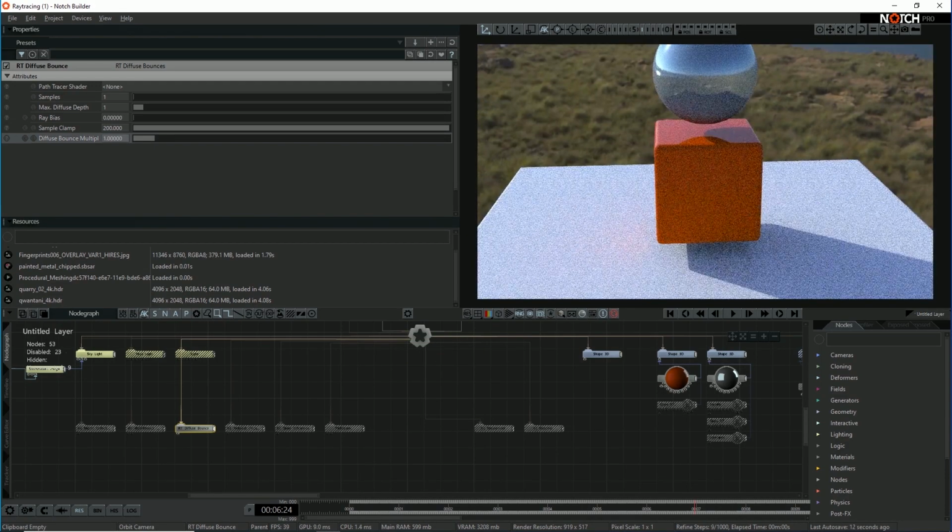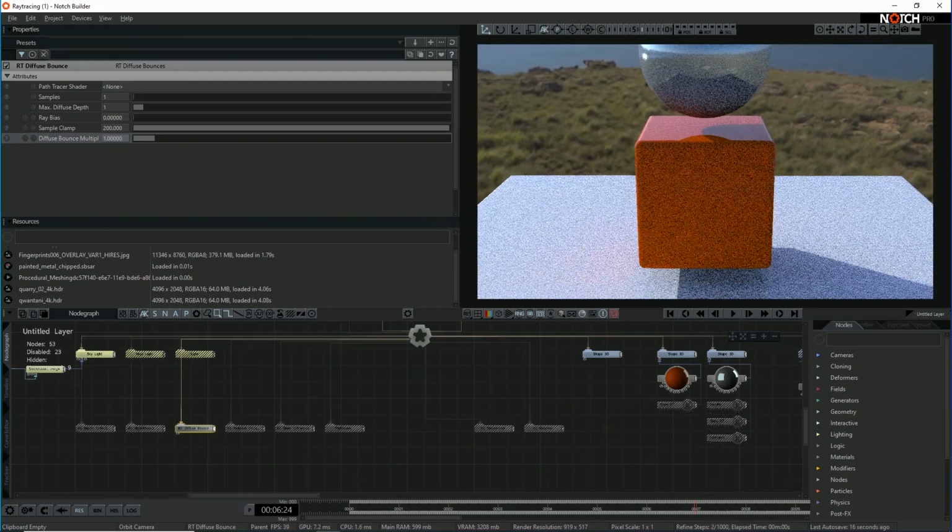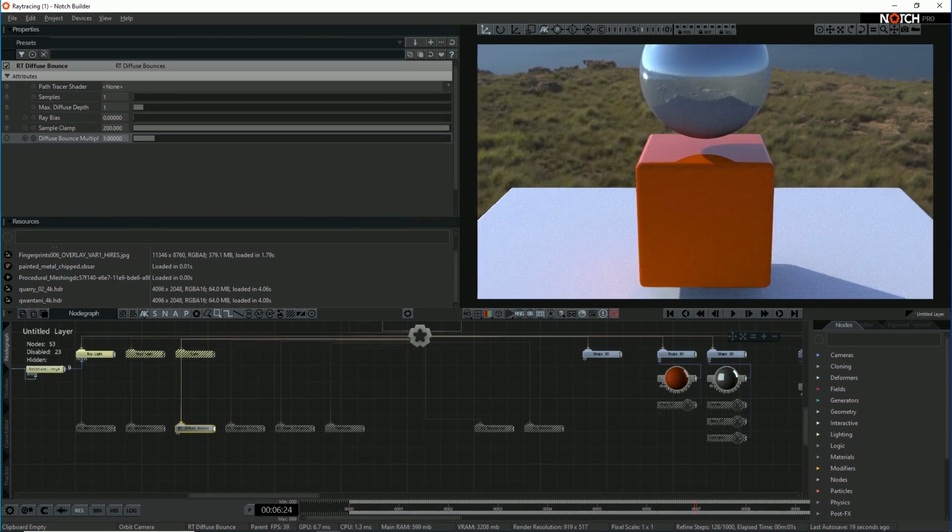The diffuse bounce is really great for light map baking because you can only bake diffuse lighting anyway, because it all has to be view independent. So using the RT diffuse bounce node is a really great solution for light map baking.